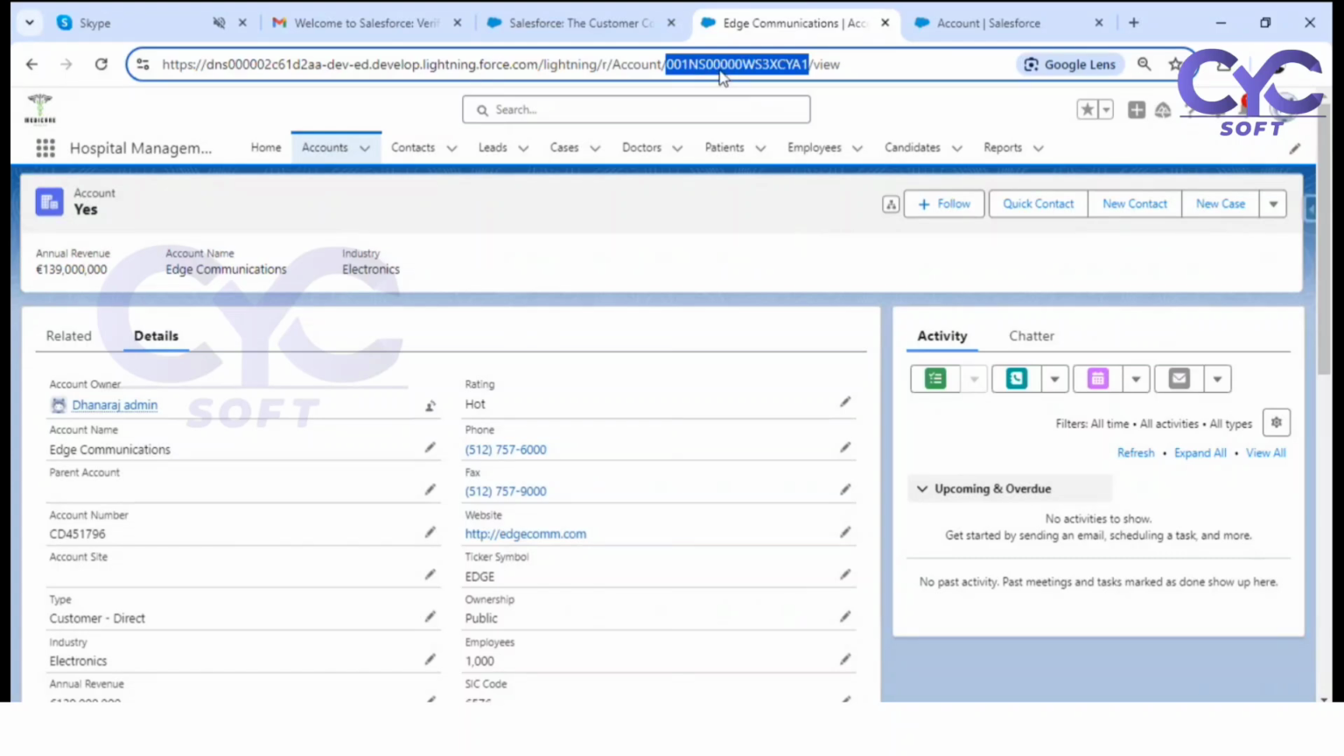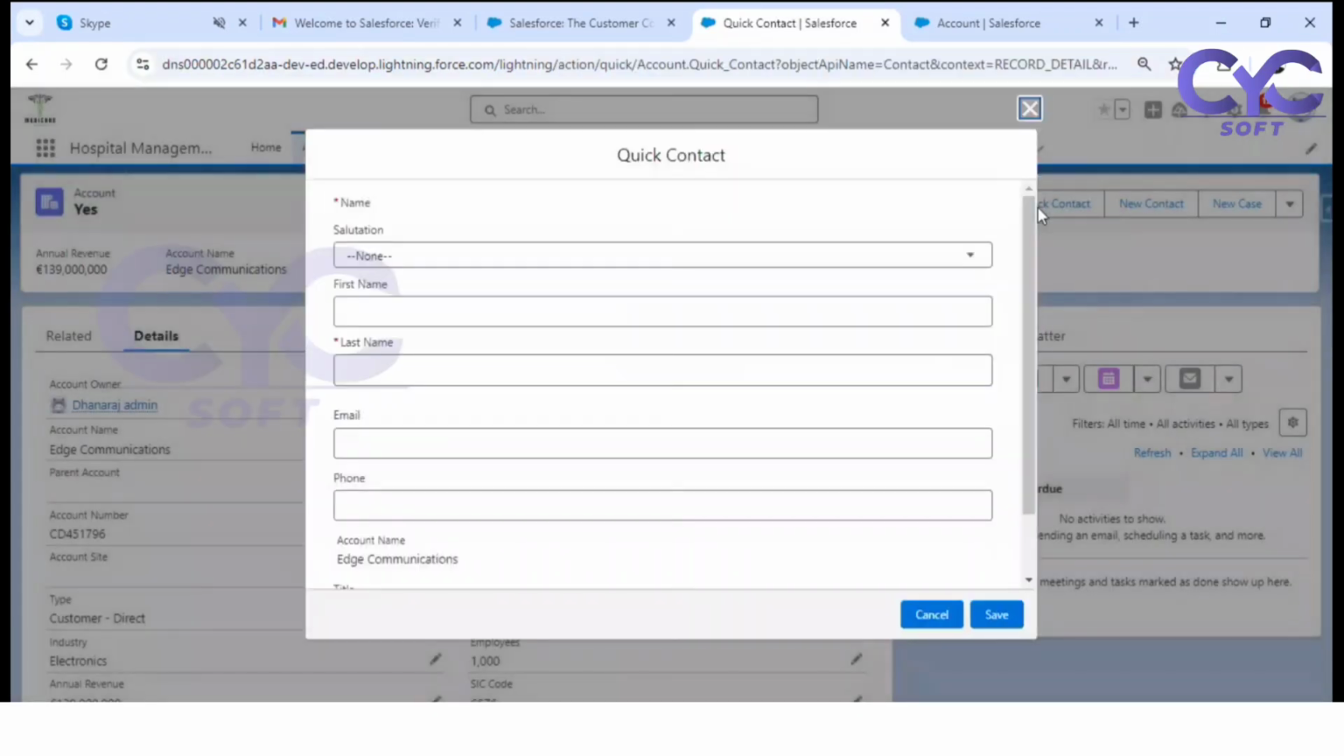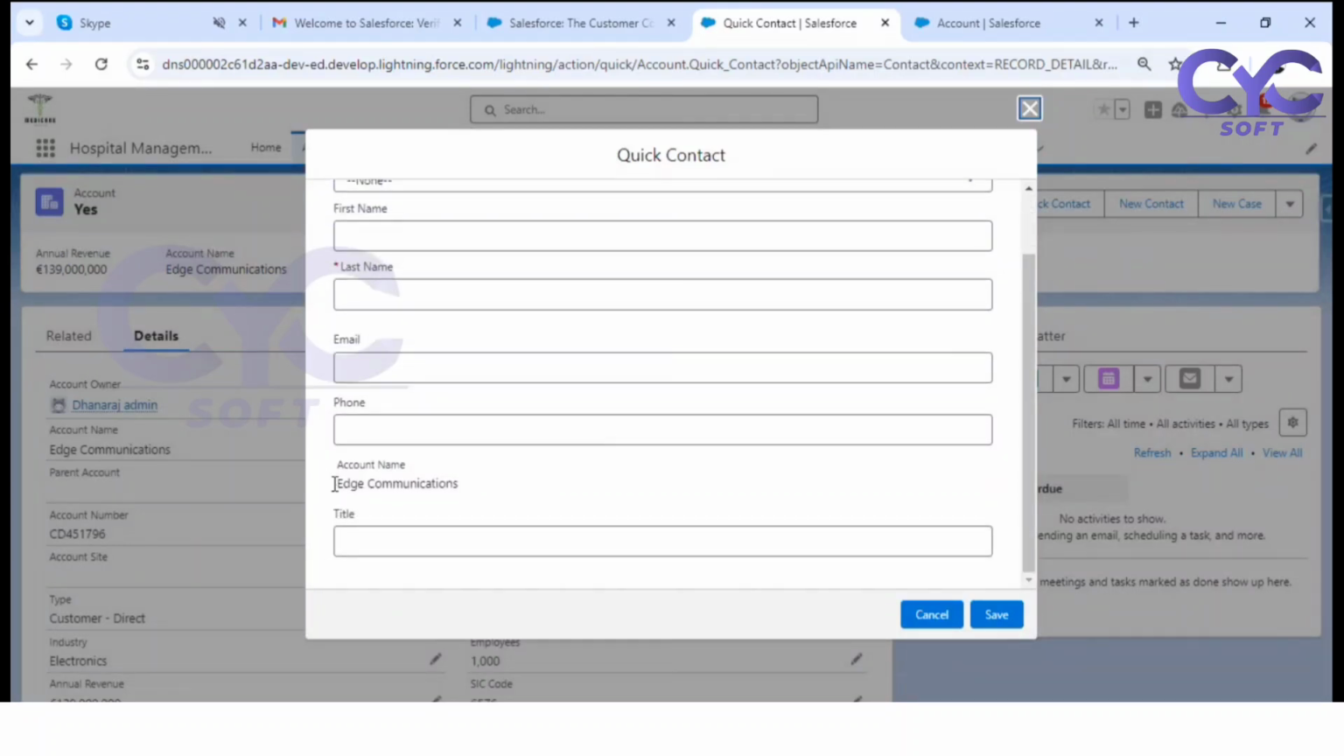This ID has been collected, whatever the quick action I have specified here. So it is an object specific action. If you are trying to create a contact, it takes the parent account directly from the page itself. So the Edge Communications record ID is directly collected by this action.